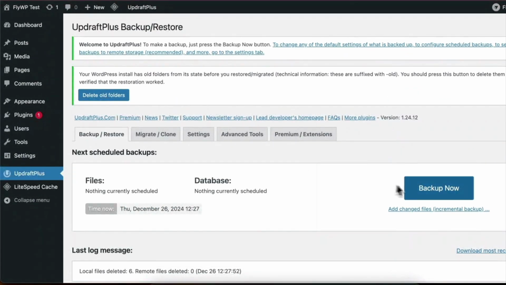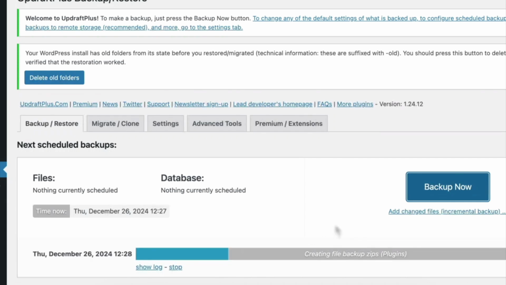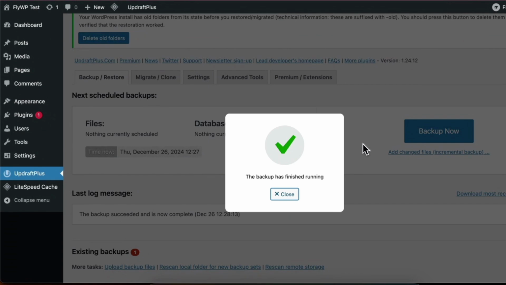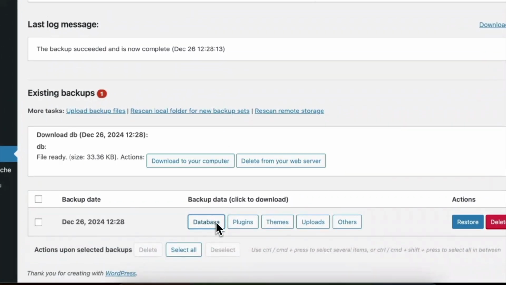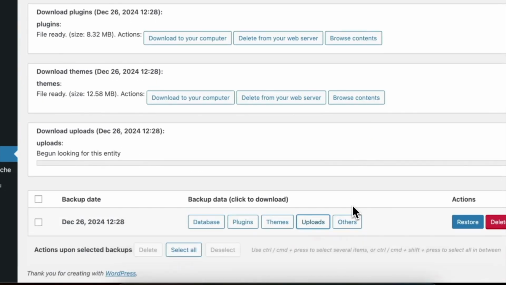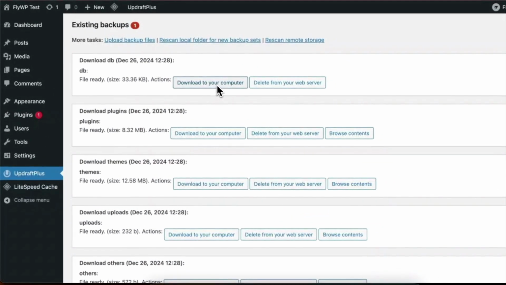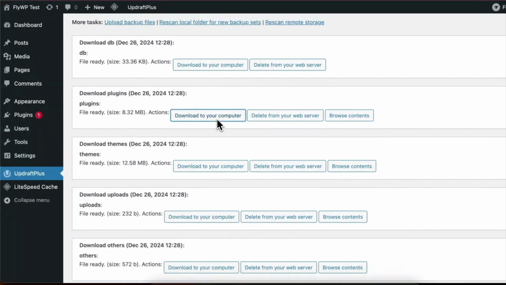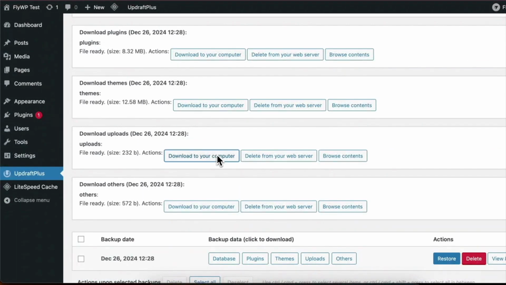Once installed, go to the plugin settings and navigate to Updraft Plus Backup. Click on the Backup Now button. A new window will pop up. Select all the checkboxes. Click Backup Now to proceed. Once completed, download all the files to your computer: database, plugins, themes, uploads, and others. Make sure you save all of these files to your local device for the migration process.